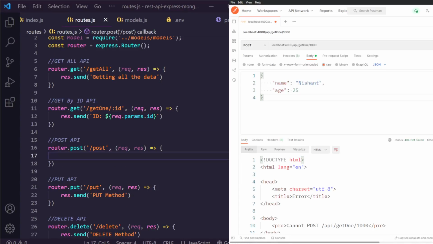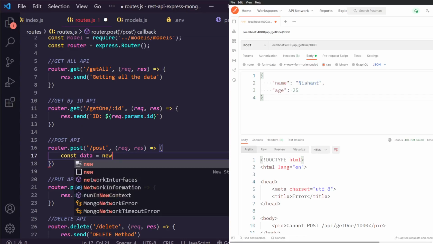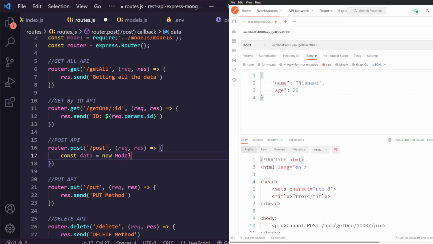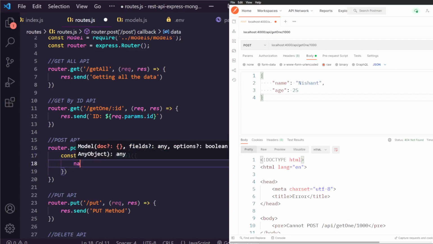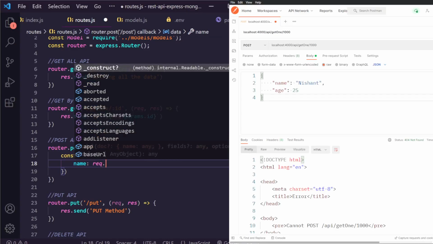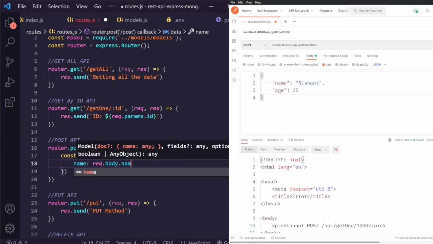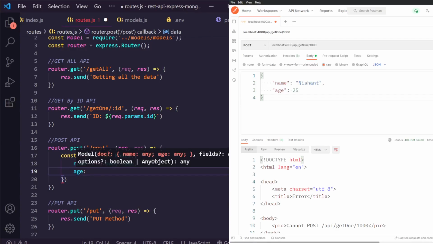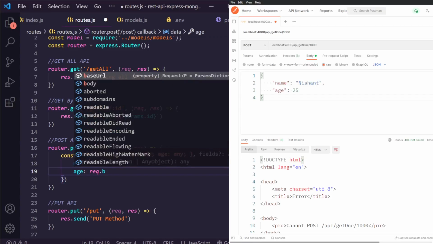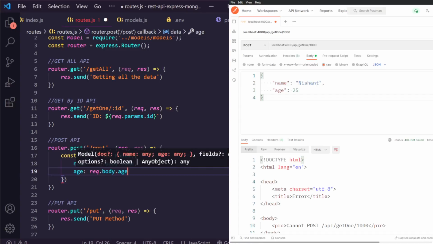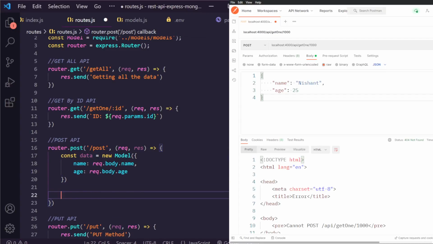So now let's write the post body here. We have to create the instance first. So let's create const data equals new Model. That model we have imported from this models folder from here. Then we will just say our model. So first is the name. We will get the name from request body. So req.body.name. Then we have the age. So we'll get the age from the same, req.body.age. Then we have the data model created.